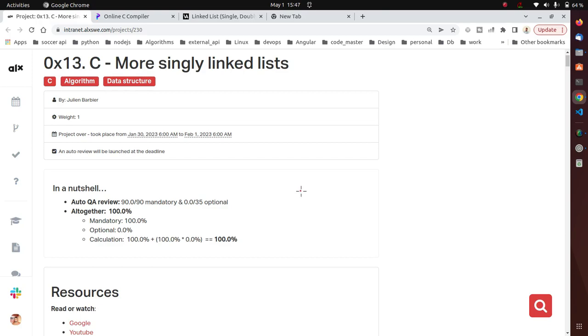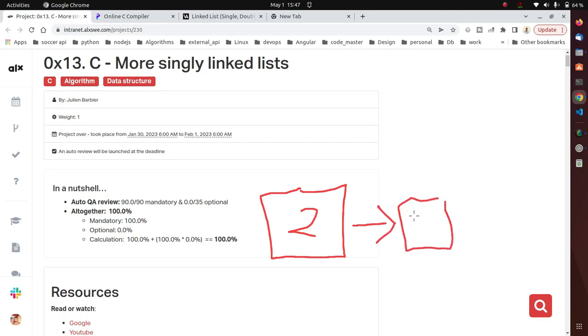So a single linked list is a container, right, that has a value inside. So let me say this is a container that has a value 2 and it has a relationship with another container. Okay, so this container also has a value, let me say 10 for example, and this relationship goes on to other container.